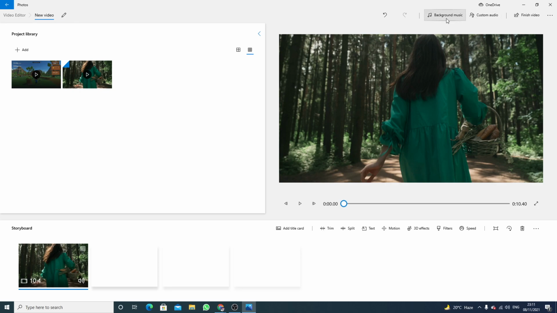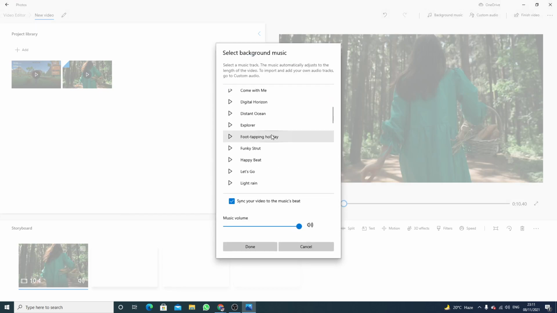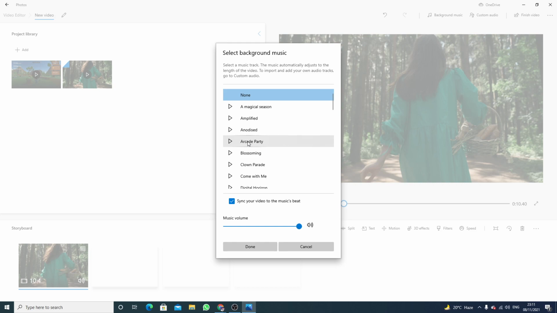So there are two options. First one is background music. Just click on background music. There is a lot of music here. Just select the best one. I'm going with this one.